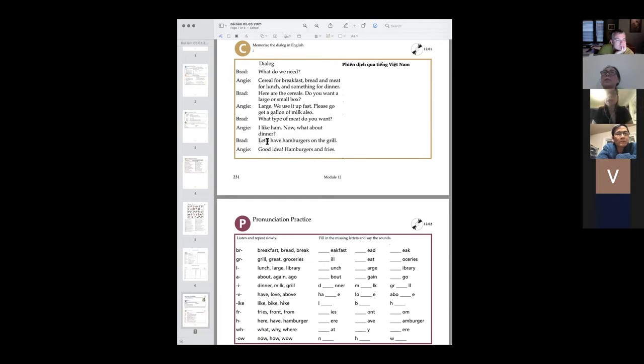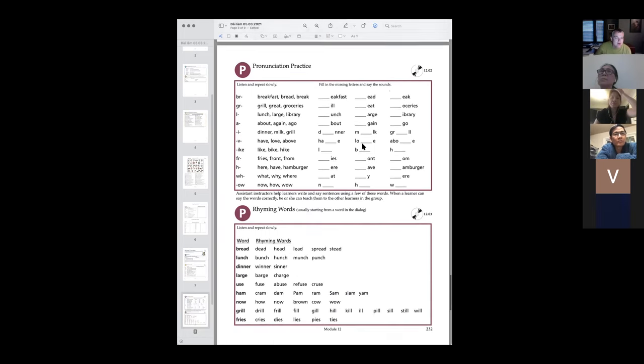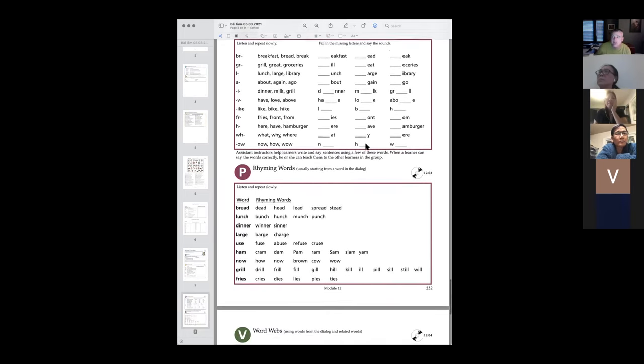Let's have hamburgers on the grill. Okay, this word again. Hamburgers. Good. On the grill. Good idea. Hamburgers and fries. Good. Thank you, Chilin. Good.